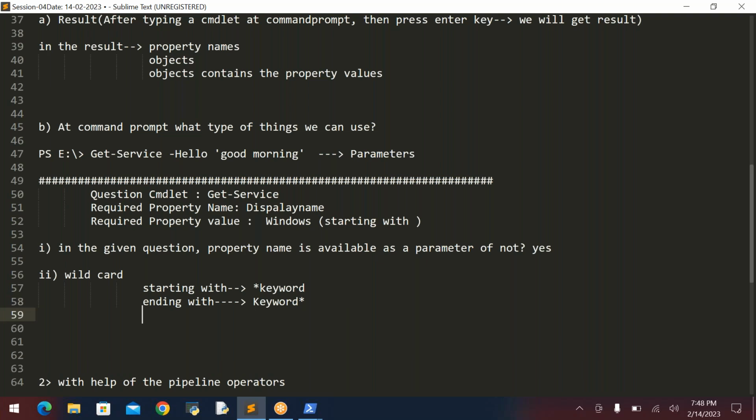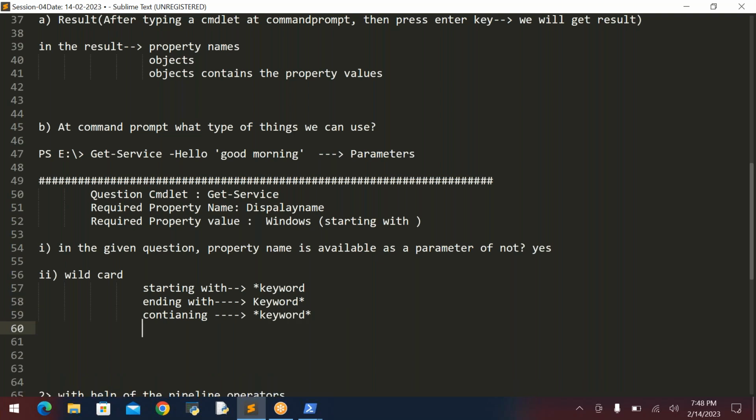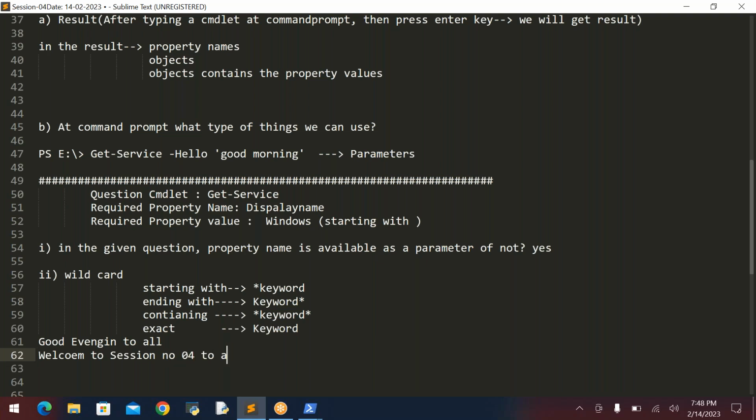Next one, containing, where the syntax is star keyword star. The final one, exact, is just the keyword. See, I'm writing some statements like good morning, good evening to all. Welcome to session number 4 to all. Good evening.